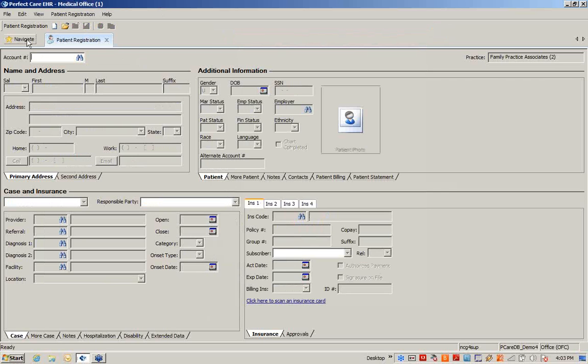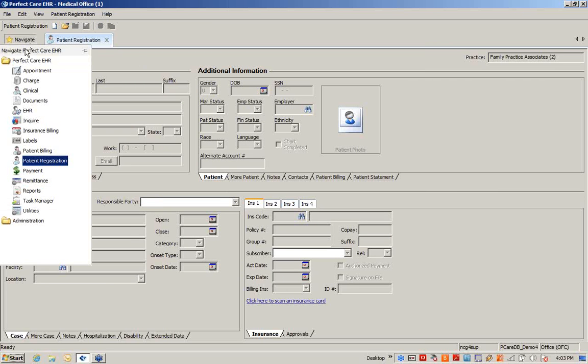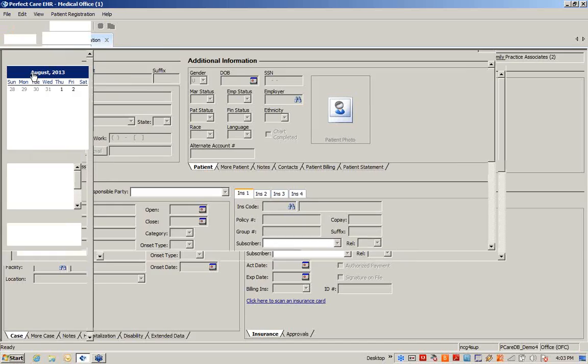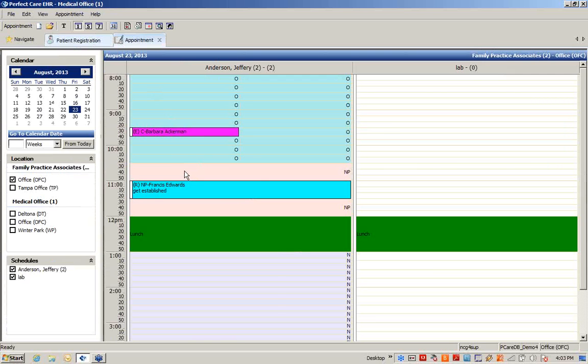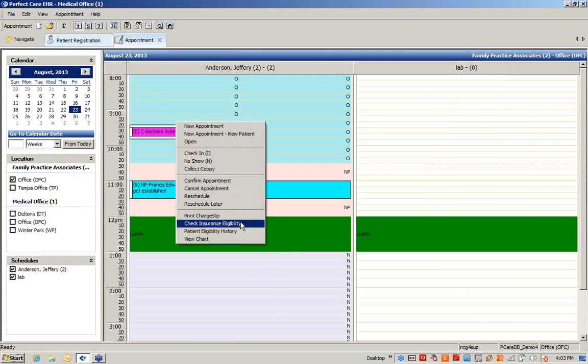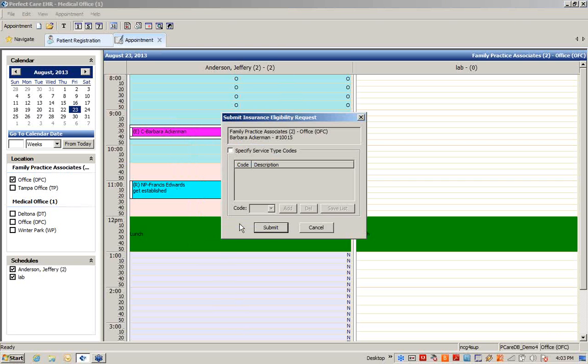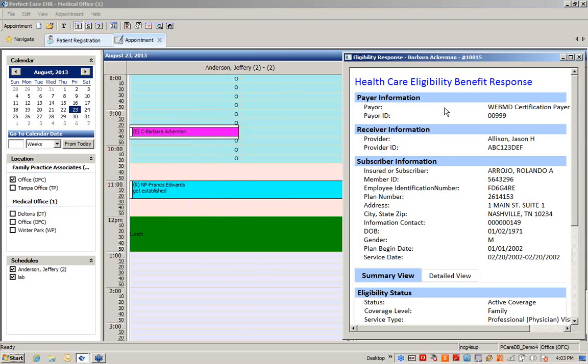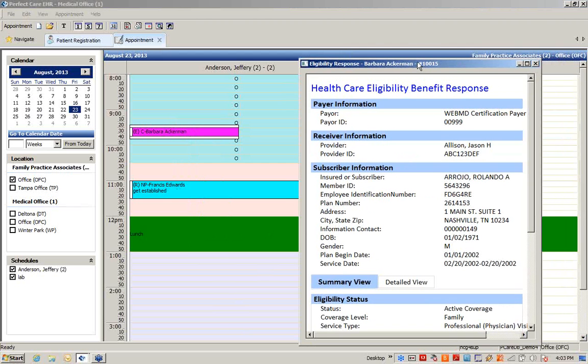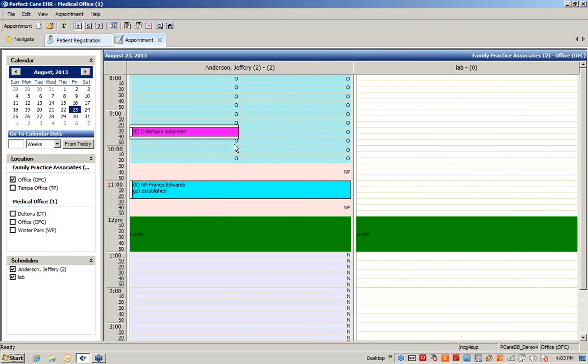The other location that you can check eligibility is in the appointment screen. If you click Navigate, Appointment, this will open the appointment screen. And you can check eligibility by right-clicking on the patient's name and choosing check insurance eligibility, submit, and information will come up.